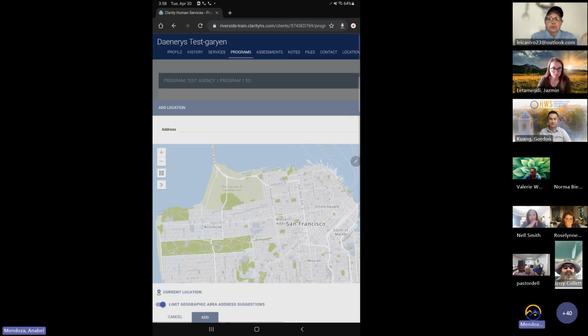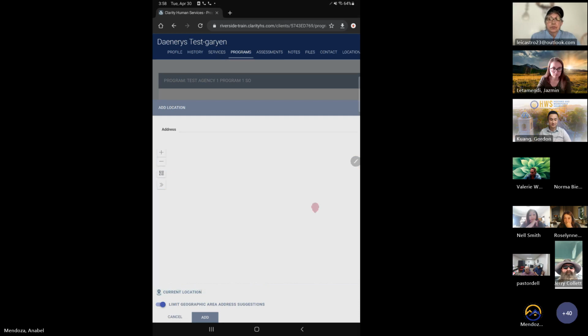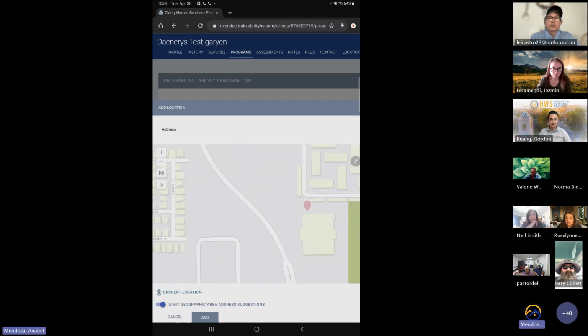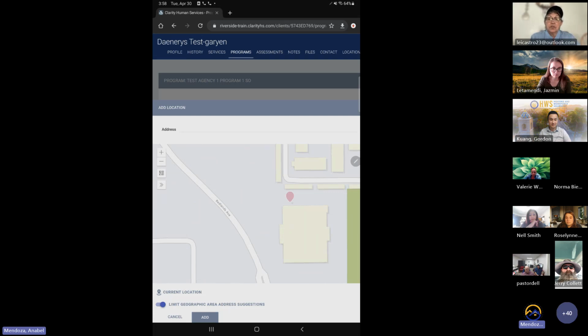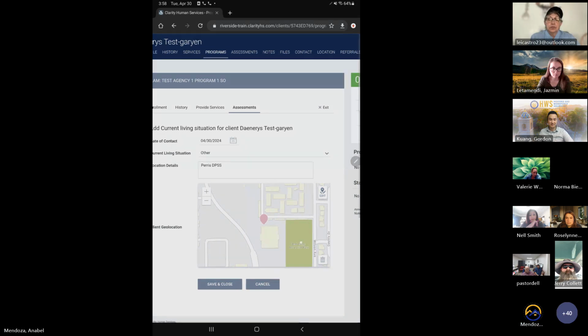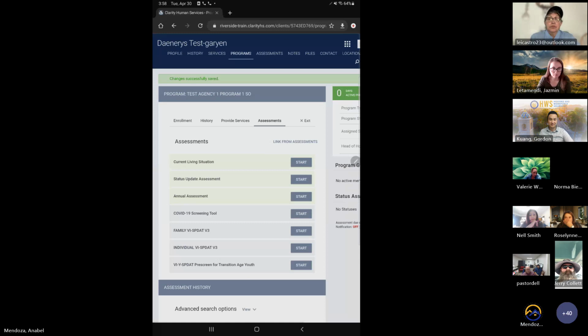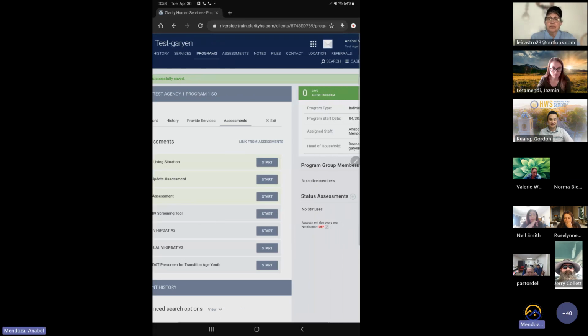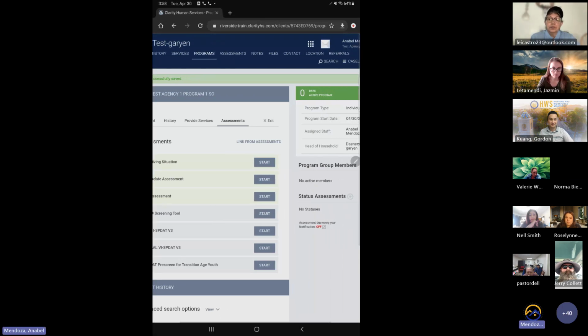Current location. You guys could see I walked over closer to the building and actually adjusted to that point. Click add. Save and close. So that's going to be saved. Another tab you could add the location to.